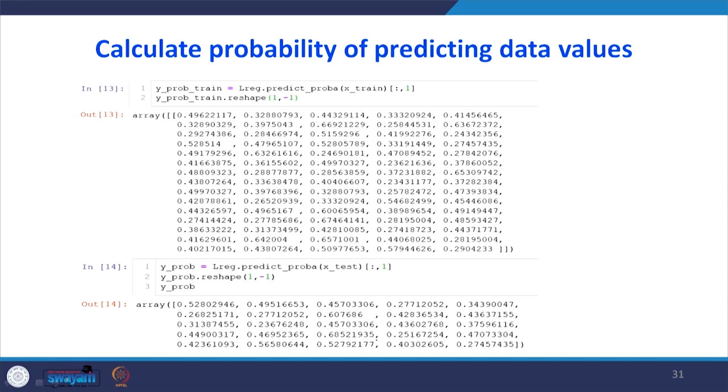Next one, y underscore probability underscore train. Here you see that this is the probability value for the training data set. There are 75 data set, and we have got the probability of all the 75 data set. Our problem is what should be our cutoff value to say that below this category is called 0, above that category is 1.